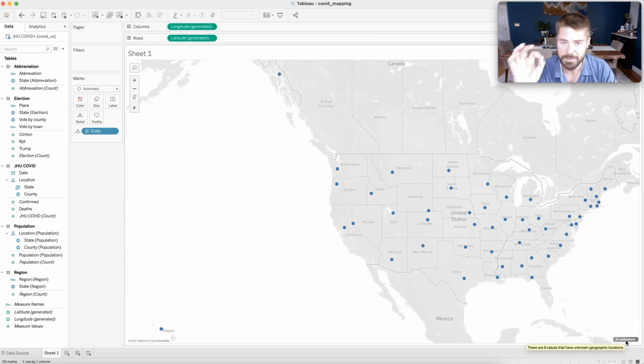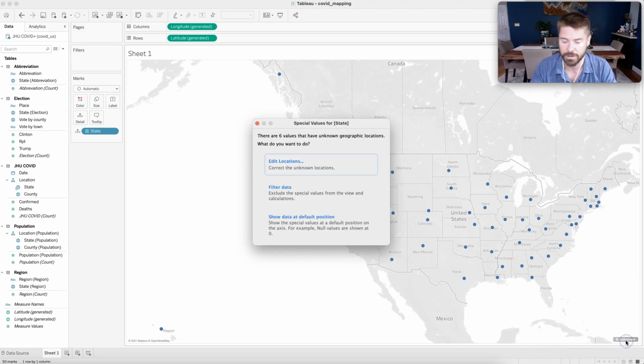If you're seeing something down there, it's saying that there were fields in the data set for which Tableau could not natively process the location information. So to deal with this, let's click this unknown thing, and notice that we have 3 options: edit locations, filter data, and show data at the default position. We're going to explore all 3 of these very quickly.